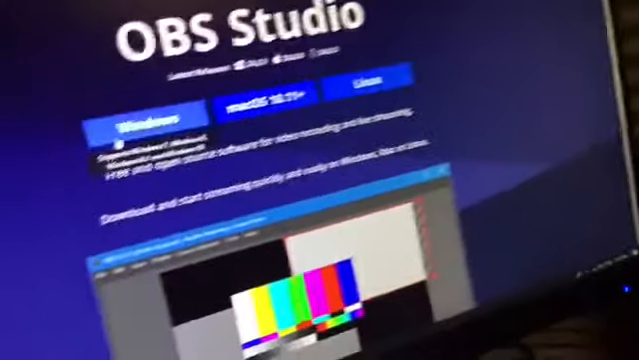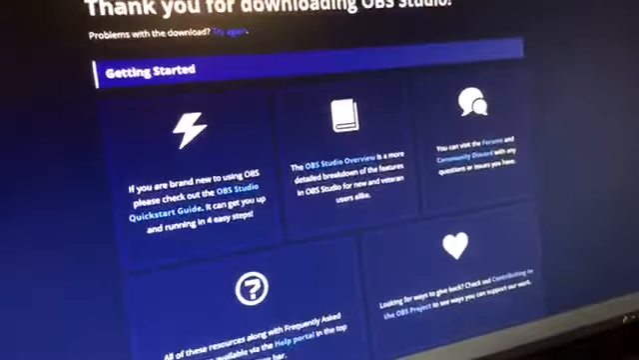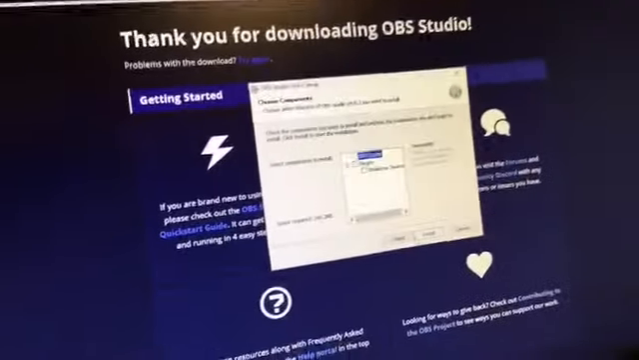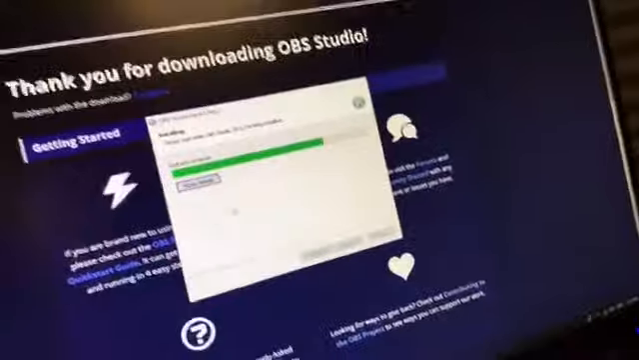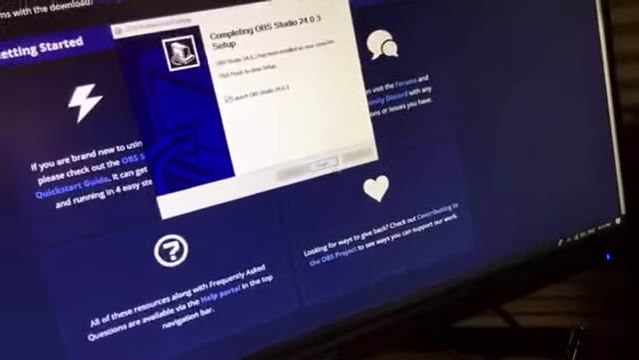So go to OBS Project, enter this, go to Software, press Windows. Okay, next, I agree, you have to keep pressing this. It'll have all your stuff. Press finish. And then you're gonna have this page up. So just press exit.